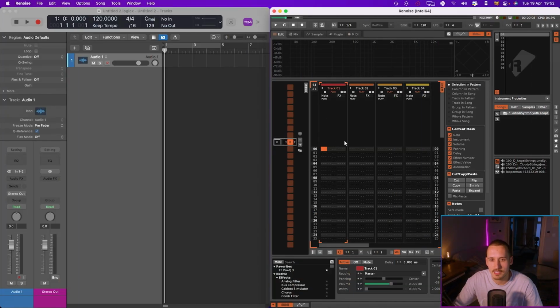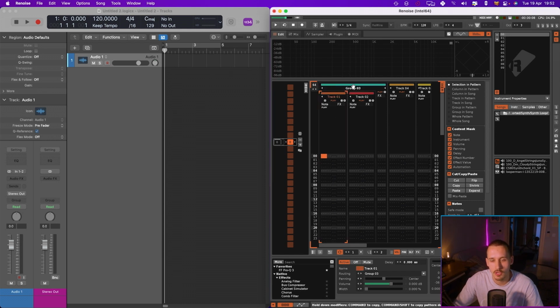You can basically send any of these tracks, or you can send groups to the different buses in Logic. So let's create one for a track and one for a group. So Rewire.